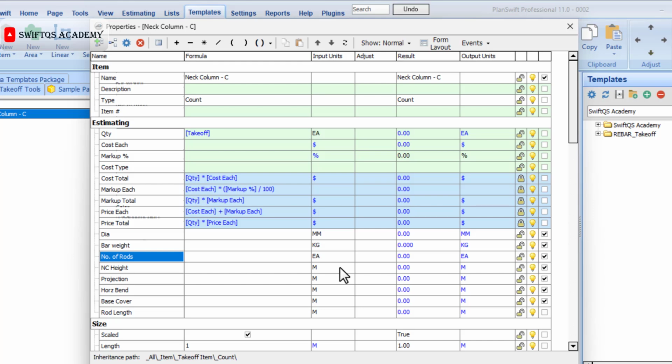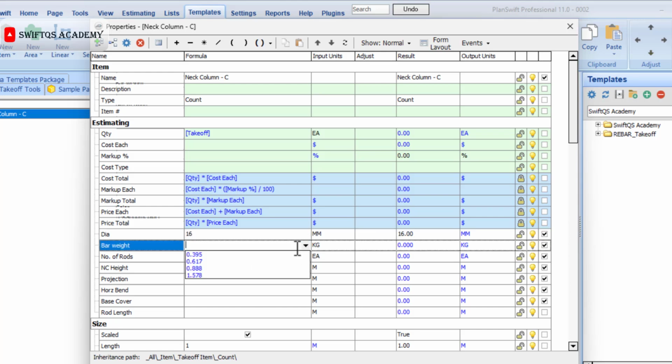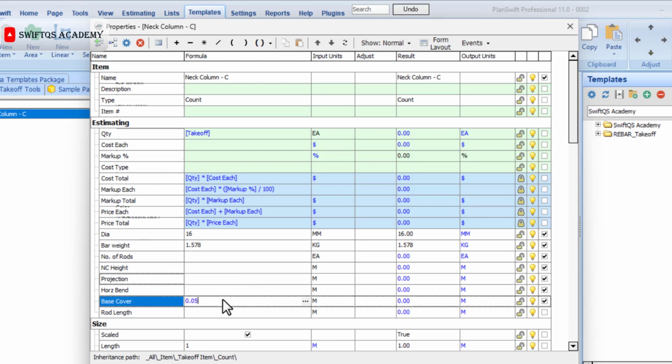I want the software to remember something for the visual, so I'll click on the dia, 16 mm dia, and then the corresponding bar weight, and then the base cover. Now we do our computation. I'll come to the rod length, and in it I want the neck column height to add with the projection and to add with the horizontal bend, and then to subtract the base cover.